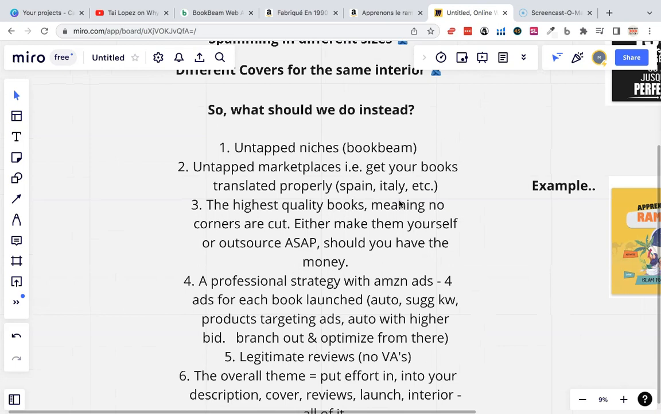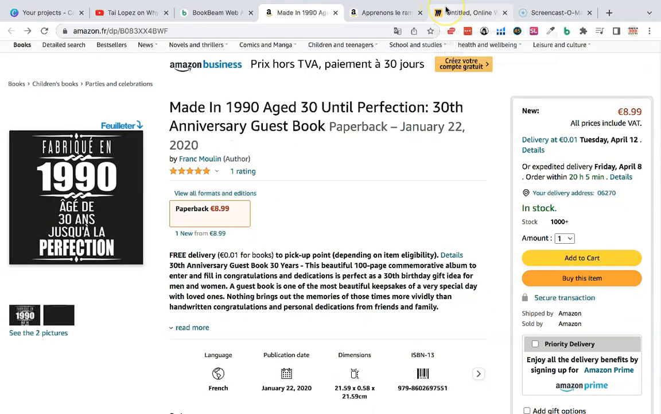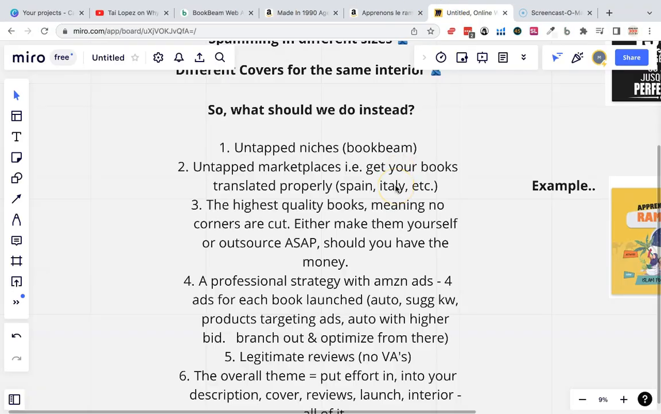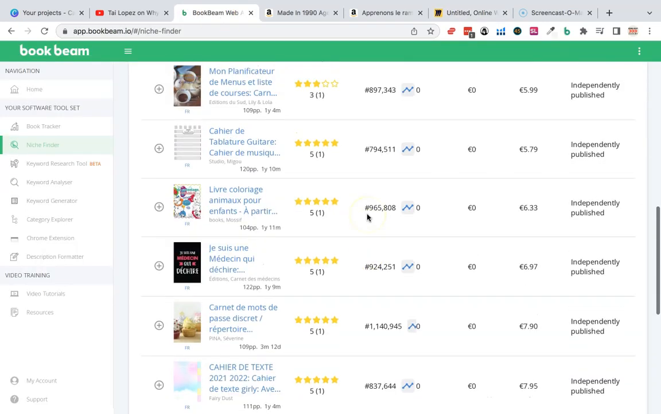So the way to do this going forward is what we're going to speak about now, which is the most important thing. What we should be doing instead is finding untapped niches and not doing really boring and basic things like this that have been done 100,000 times. So you're going to be using BookBeam, because this is what I'm using these days, and I really recommend it.